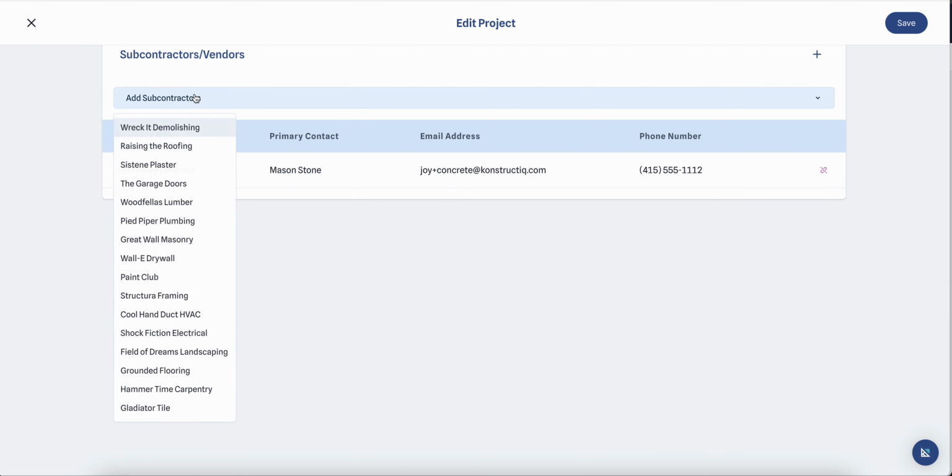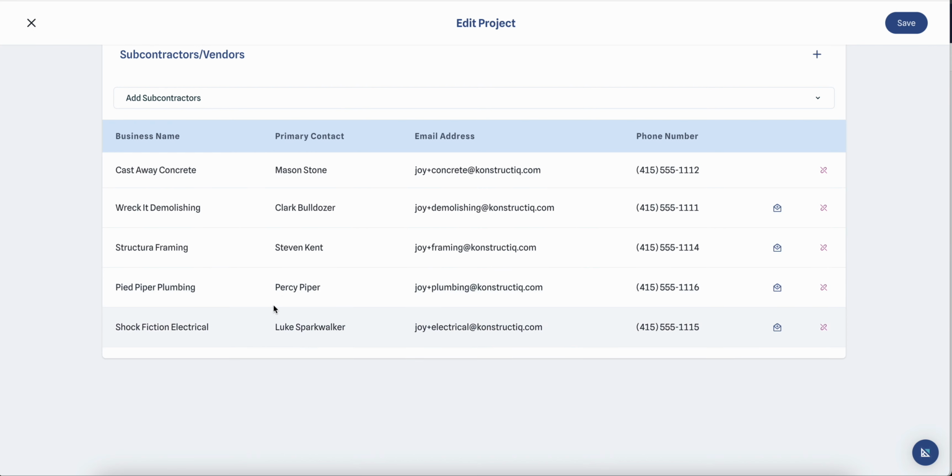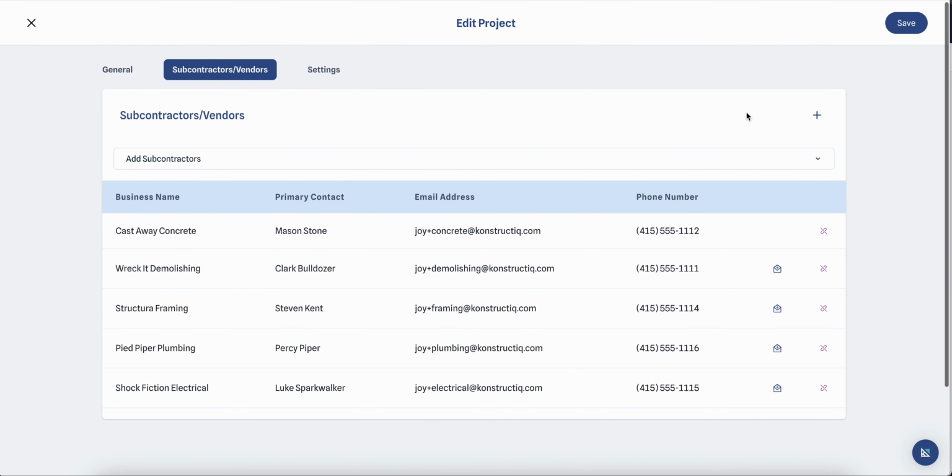One of the advantages of a sub being added to a project is that you can pay them faster, but they can also invoice you on the project, making it much easier for you to manage bill creation. Now that we've added a few different subs on this project, let's adjust some project settings.